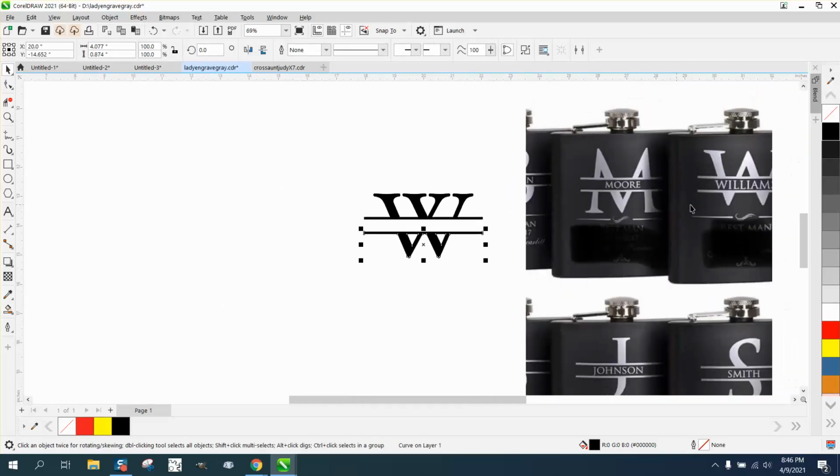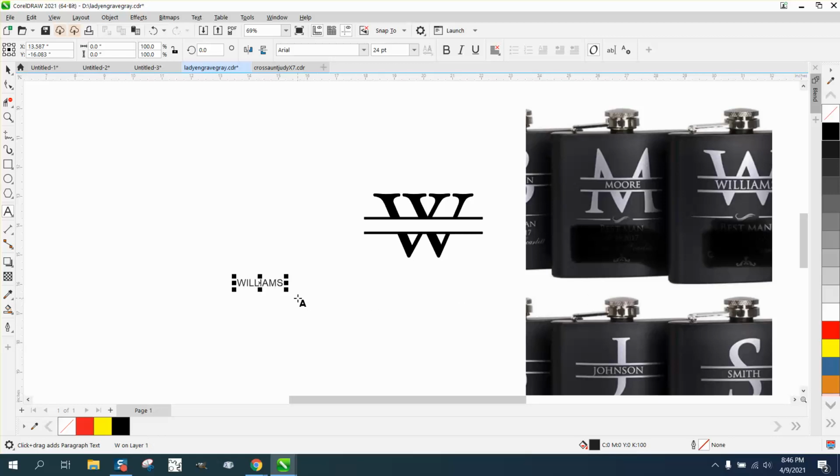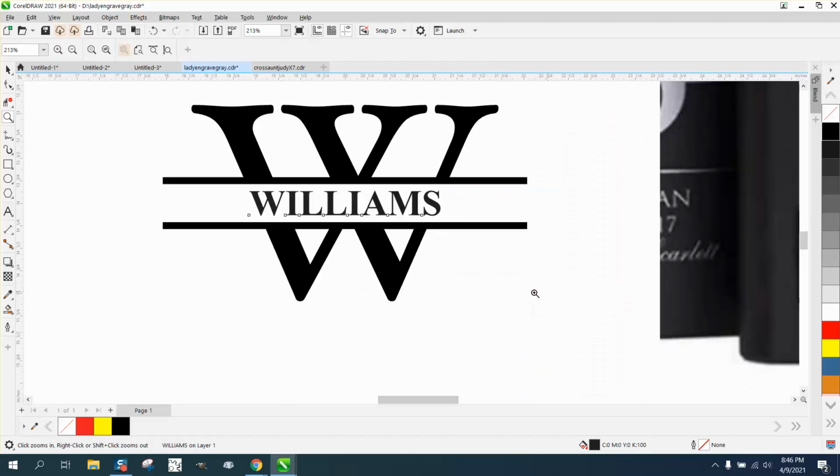Williams. I can't remember if this is William or Williams. I guess it had to be Williams. Then pick the text you like. I'm going to say Times New Roman. This way, instead of, I don't even know if you can buy fonts like this. But then if you hit P, your word is in the center of the page.